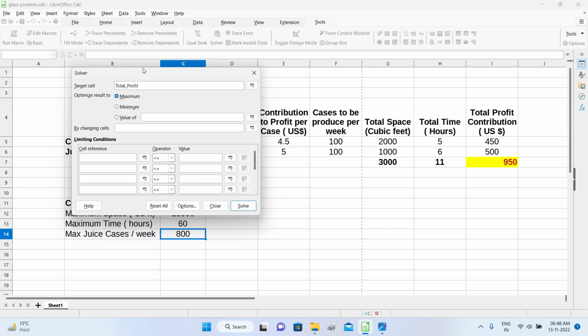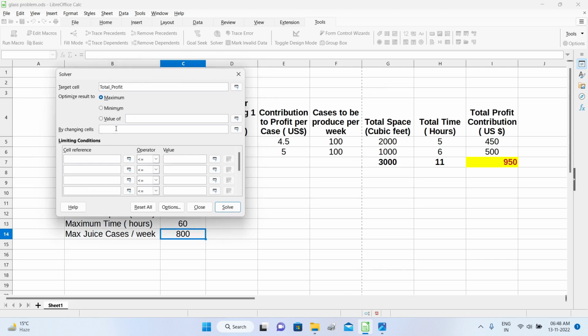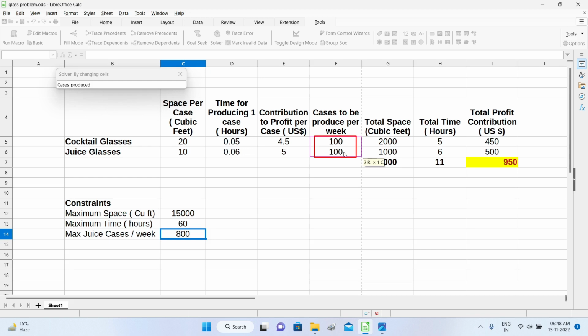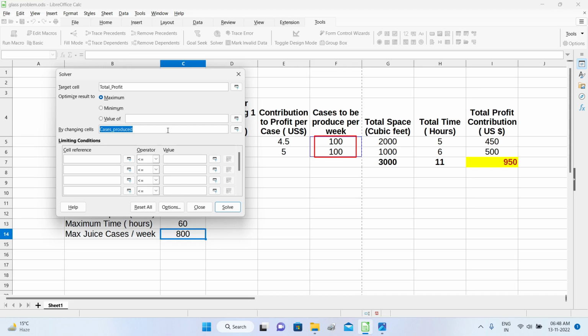Now it says, by changing which cells. This is the third box. These are the cells we want Solver to work with, and it can keep changing these cells till it arrives at an optimal solution. So we are going to enter this here. We have to now come to the limiting conditions, or constraints. So we will enter these here.